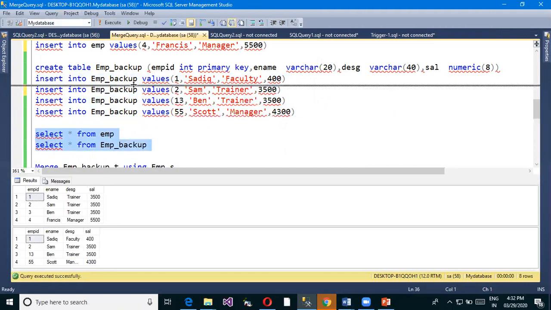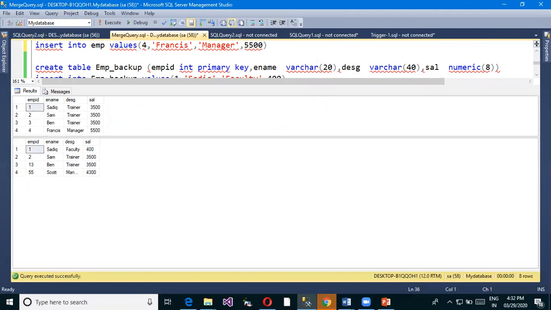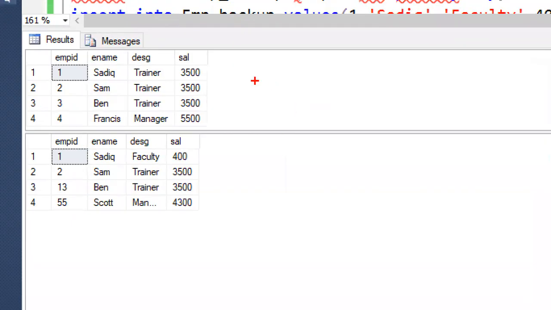So what I have done here is I have 2 tables. This is my EMP table, the active employees table, and this is my retired, sorry, not retired, it is a backup table. EMP backup or whatever it is. So this is my backup table.